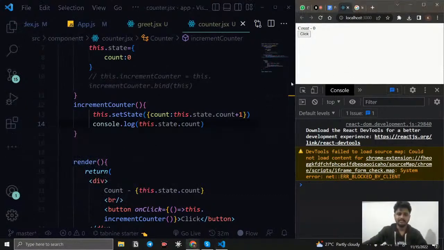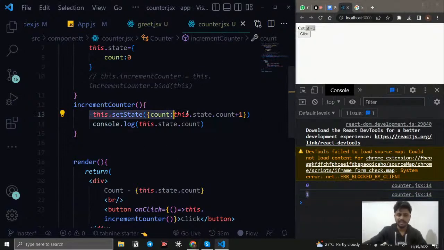Once I have done this, I just use the reference. You can see the state is 1, but here this is returning 0. Now I click again. Now the state is 2, but it is returning the previous state 1. Why is this happening? You can see that this dot state dot count, this dot count, we have added it.